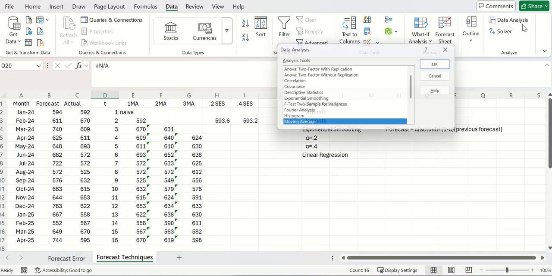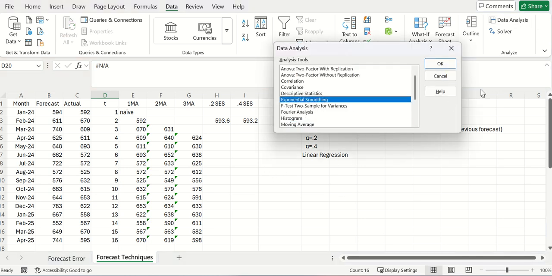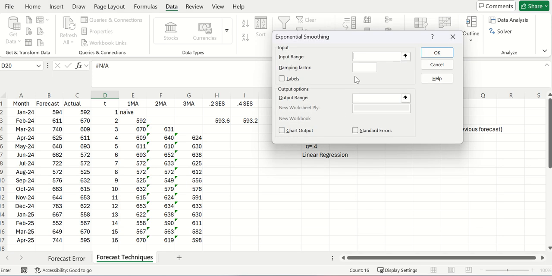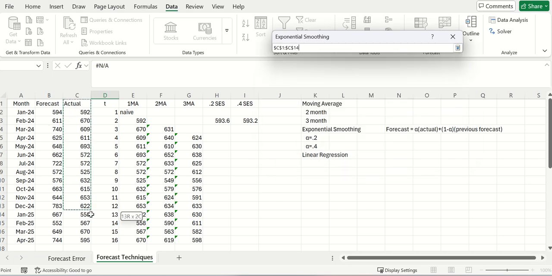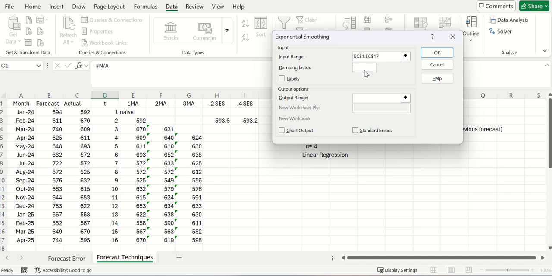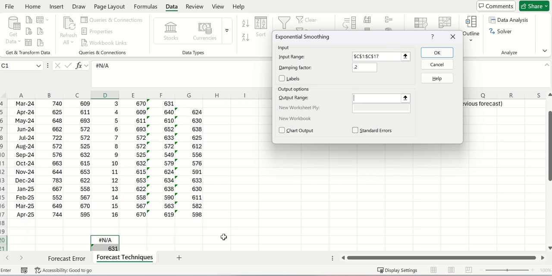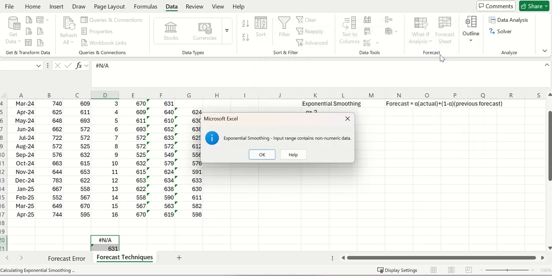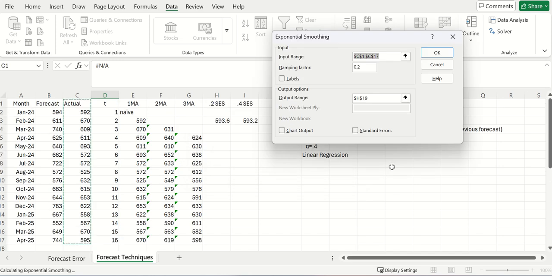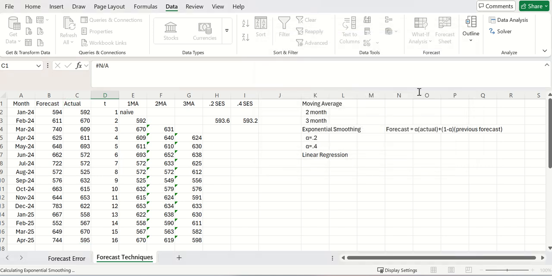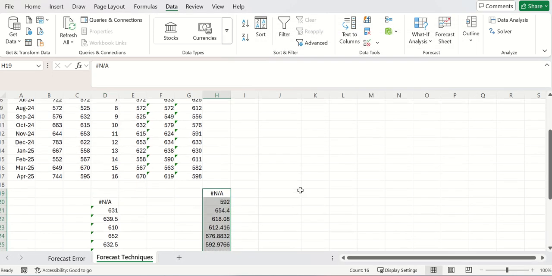Similarly, you can go to data analysis and put in exponential smoothing. In exponential smoothing, you can specify your range. The damping factor is your alpha level. And then along with your alpha level, you can specify where we're going to put this at the end. Oh, it says there's a non-numeric number in there because I didn't click this as labels, and now it pushes this out.